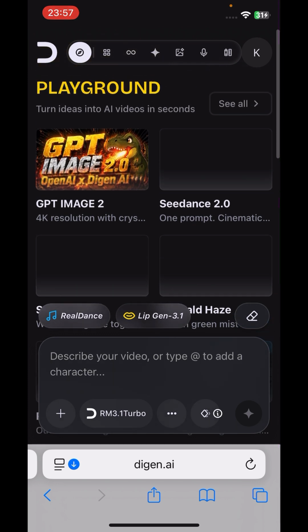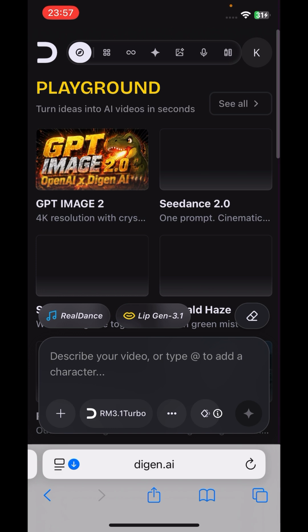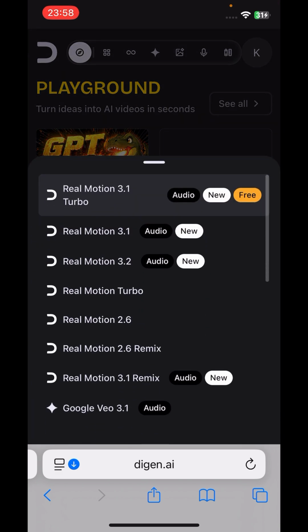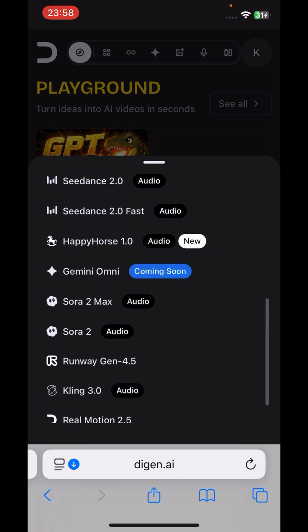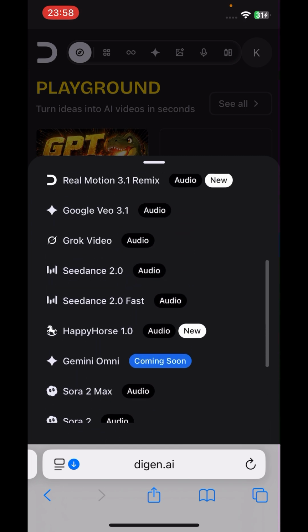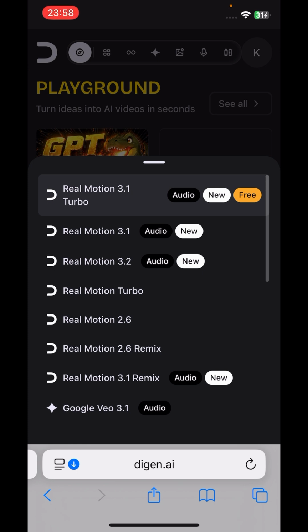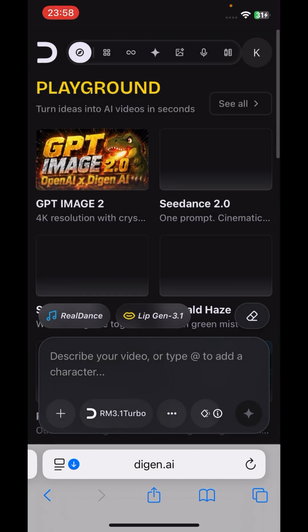So once you log in, this is what you have. Okay, look at the plus sign, look down close to the plus sign. You see where it's written Real Motion 3. Click on it. You see this one that has free. All these other ones are paid versions: the Kling, the Sora, the Seedance, the Grok, the Veo 3, and all of them. So this one that is free is Real Motion 3.1 Turbo. So just click on it.